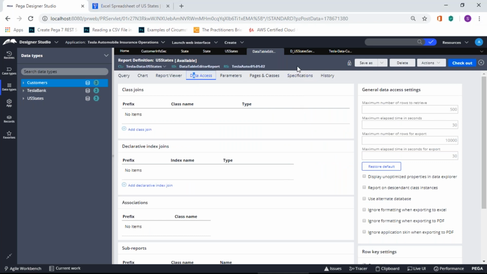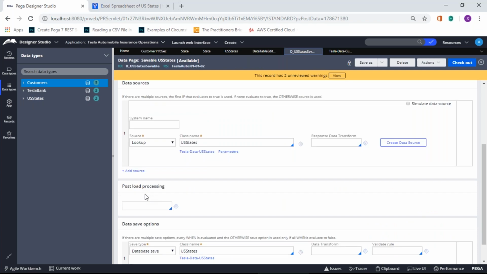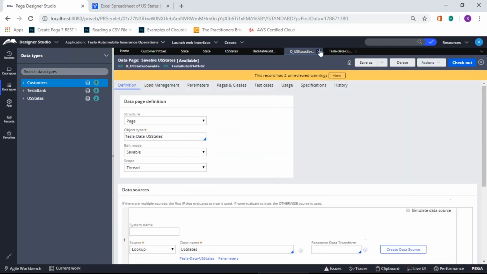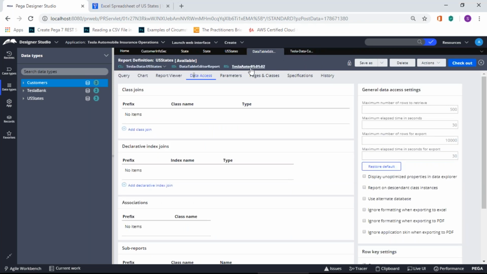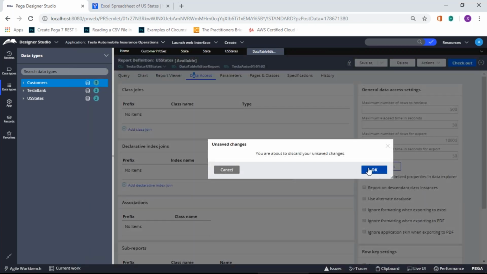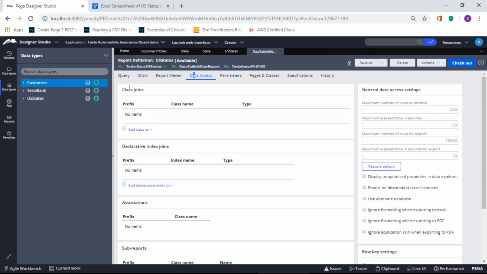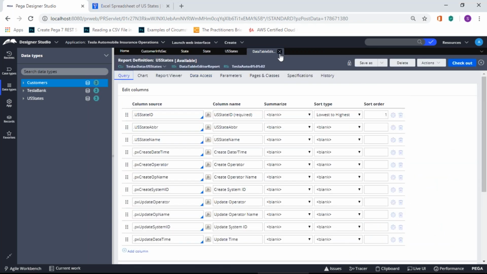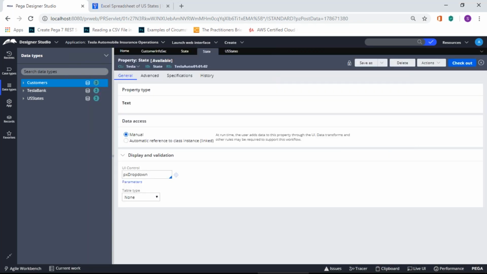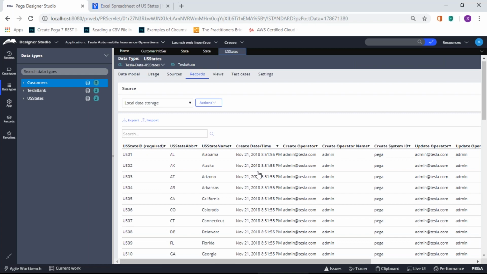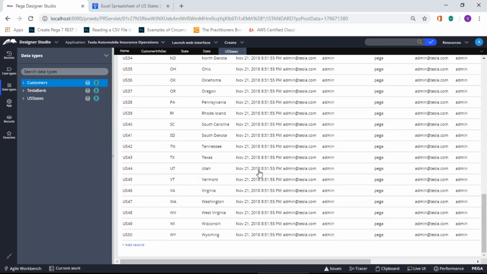Either I can use these report definitions where the system has already created data. I can use the same data page which is already created by the system. I can use the same tables which are already created, so I don't have to duplicate everything. But I'll create one and show you. Though the system creates everything, we'll just create our own and I will show everything.